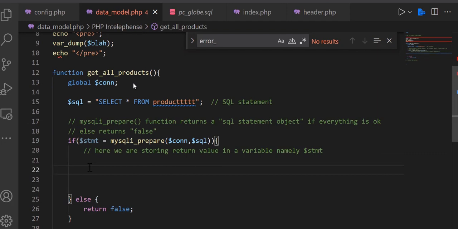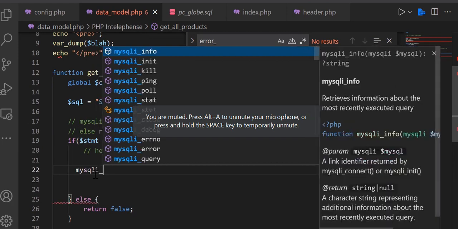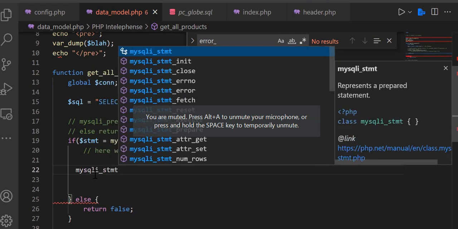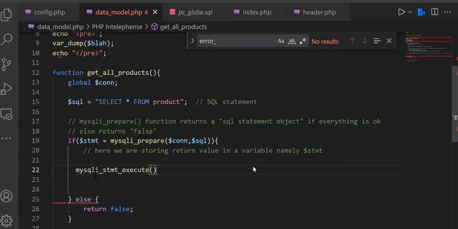But now let's go ahead and do the execution. To do the execution, if everything is okay, just bring it back. I will use something called mysqli_stmt_execute. This is another MySQL function. So if everything is okay, this statement object contains some information. Now the execute function needs that. It's a chain reaction, they each depend on each other. So I'm going to put stmt. This is the one I'm going to use to execute it.